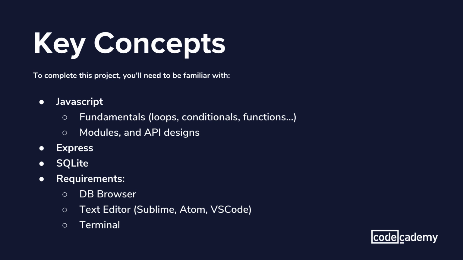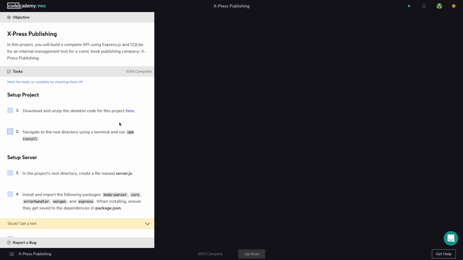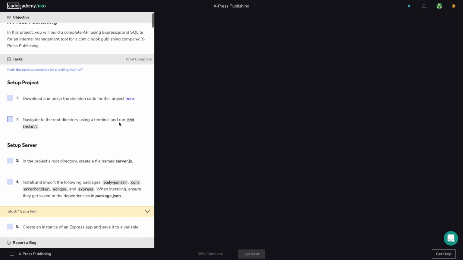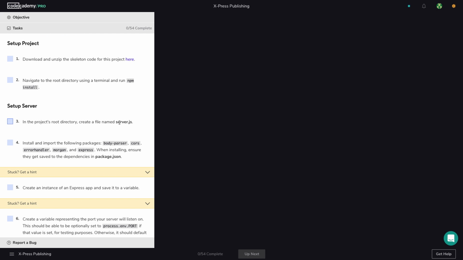Okay, without further ado, let's go ahead and get started on the project. Okay, so in this project, we're going to be building a complete API using Express.js and SQLite for an internal management tool for a comic book publishing company that's called Express Publishing. So let's go ahead and just get started with setting up a project.